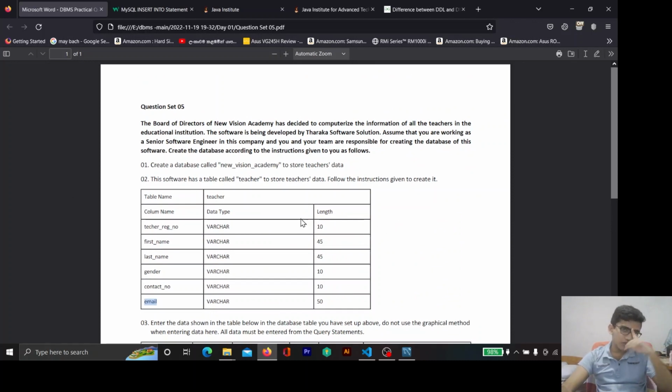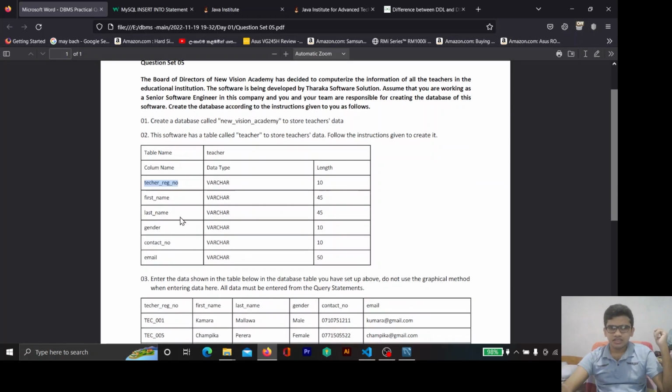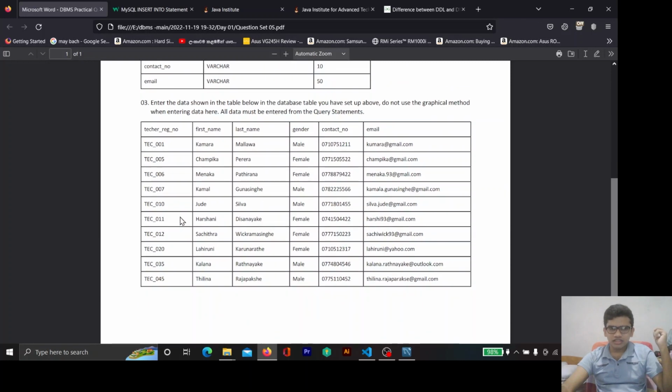Oh, I need to explain this. Some might think teacher registration number and contact number are numbers, so they can be stored as integers. That's wrong, because we are not doing any mathematical operations here. So we need to store them as text. They are only identification codes. So I think I have solved that.